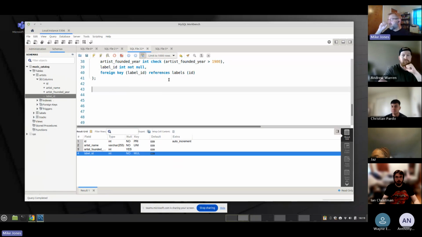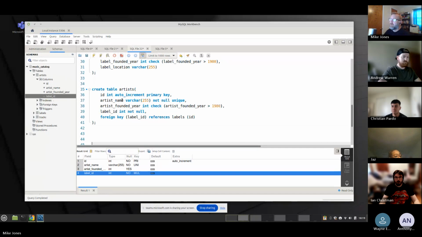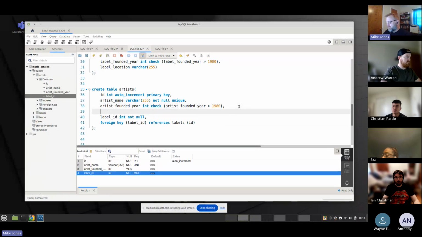Okay, let's talk about the genre table. Or the genre column. We could say that an artist has a genre, right? And we could put in here, and don't do this, we could put in here varchar 50 and just leave it at that, okay? And so now we could put a genre in here, okay?